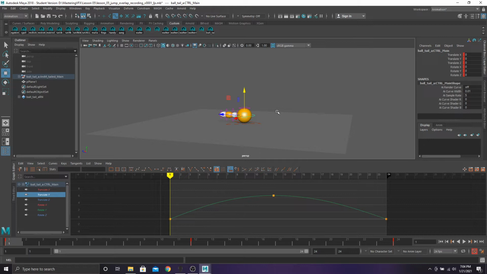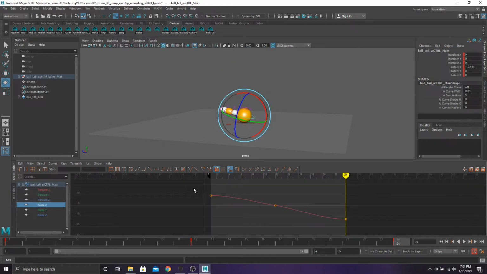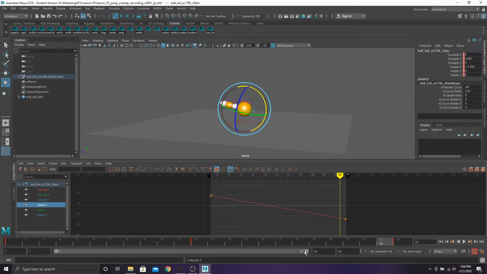Let's add a little bit of rotation on this guy. So at the beginning he can be aiming up and on the end he can aim down. Let's make these linear. We don't really need this key in the middle here. We can change our time slider to go to frame 23.